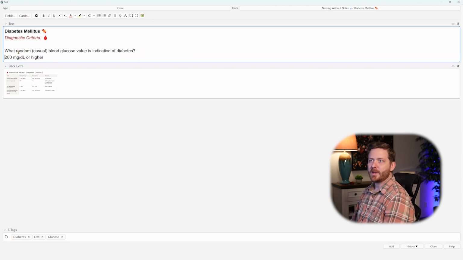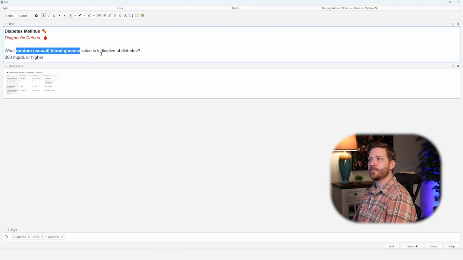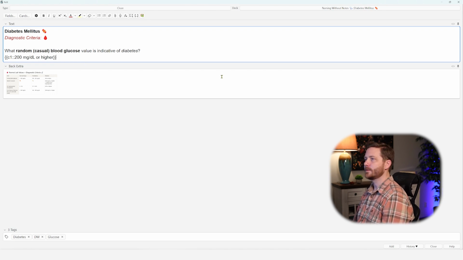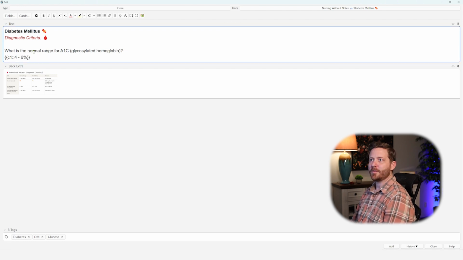For our next test, we have the random or casual blood glucose. And this one's just going to be indicative of diabetes, and that's going to be at 200 or higher. So I'm going to go ahead and bold that text, and then we'll italicize that. Then I'll double click here and Control-Shift-C, and I think that'll be a good card for our random blood glucose. Let's add that in.